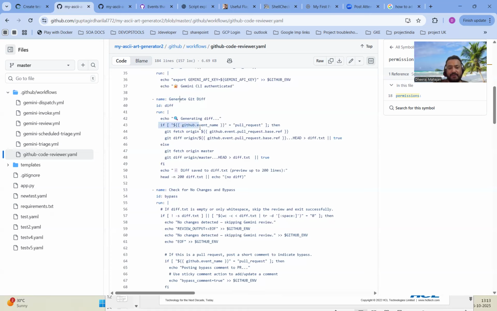Here, if github.event_name is equal to pull_request, that means if it is a pull request, it will fetch the origin and the base reference. The base reference is, for example, when we create a new branch, from where the pull request has been generated to the main branch. If it is not from any feature branch or something, it will check for the changes from the master branch, right?